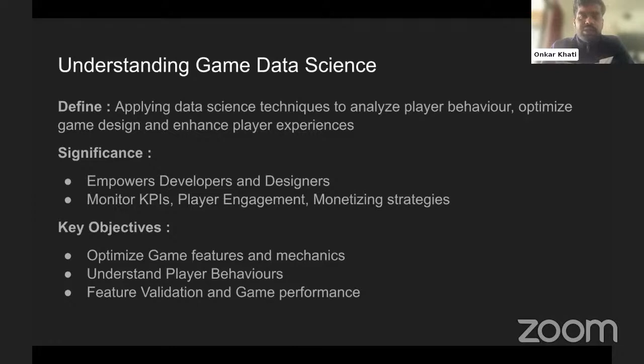Now, player engagement, as I said previously, is not just about getting installs. It's also about how your game works as such. You can categorize player engagement into multiple different segments. Engagement is more of a qualitative aspect rather than a quantified aspect.